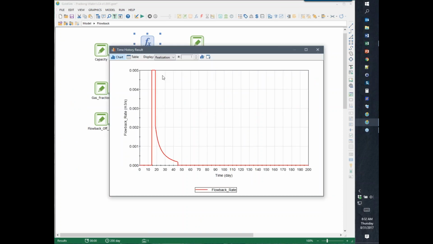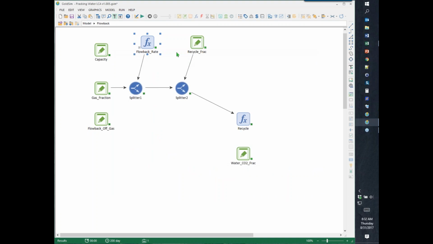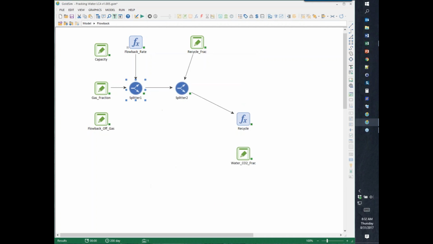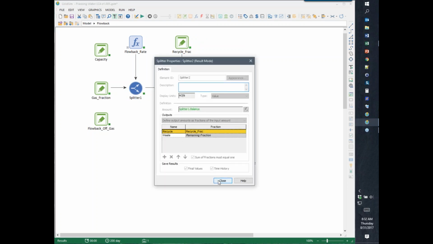This includes everything that's coming out of the well. And from this, we want to extract out the gas. So there's a fraction there. We use a splitter to separate out the gas. The balance is then what can be recycled. So we have a recycle fraction here. We could say let's recycle 90%, and then we use another splitter for that, and the rest goes to wastewater.